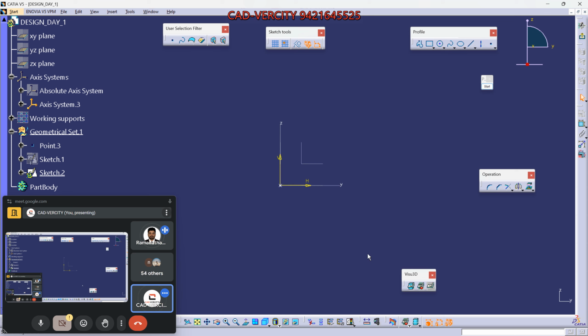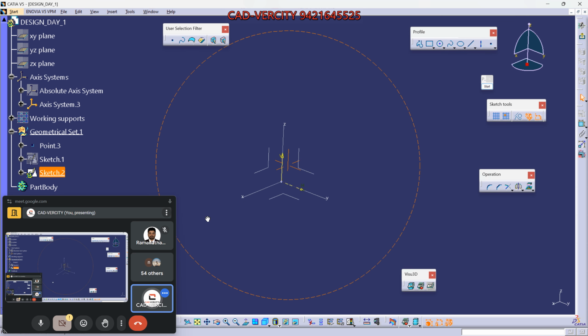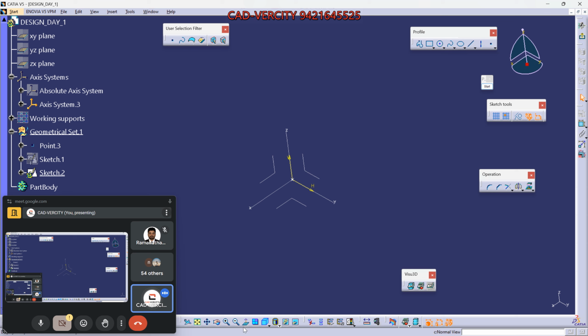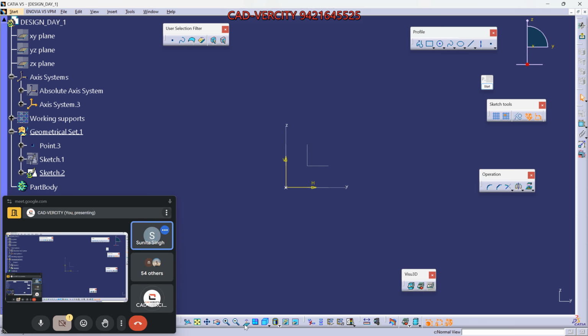Okay. Now let's start with, you got the normal view, yes or no? Rotate the sketch like this. Click on normal view. You will get a normal view like this. Sir, we can also hide the specification tree can also be hide.